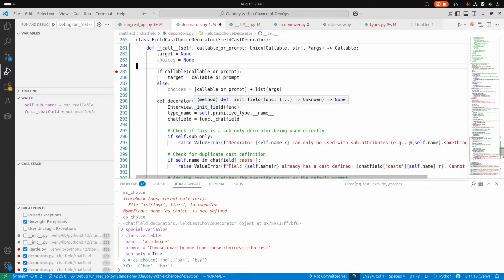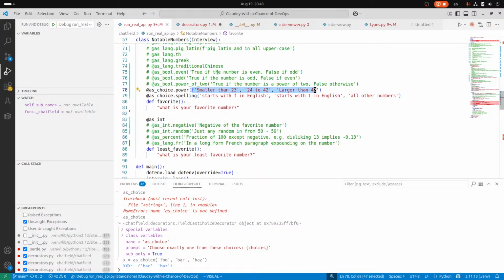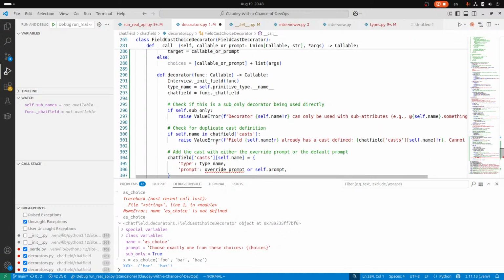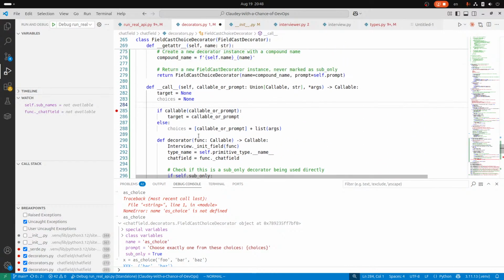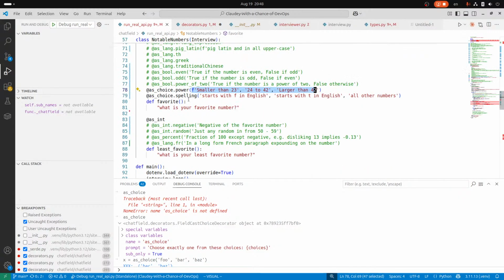Oh, and it'll never run. It'll never run. Actually, okay, I think I know. I think it should never receive a callable here. The decorator should receive the callable. I think that's the point, because this thing is like subdomain only, as choice.